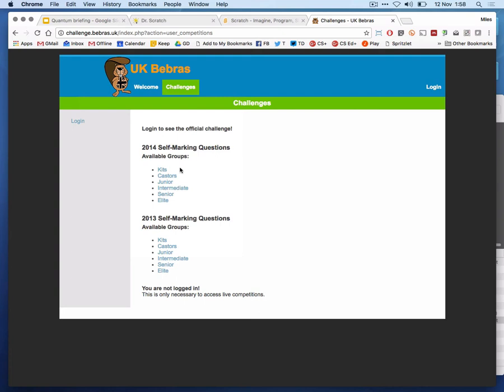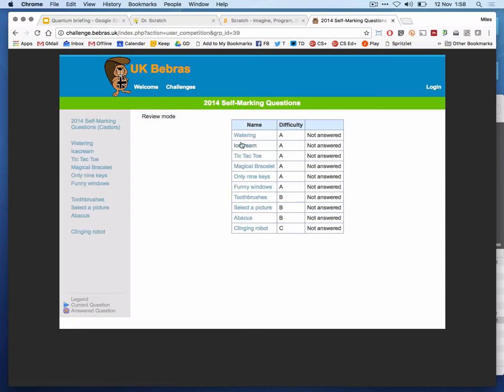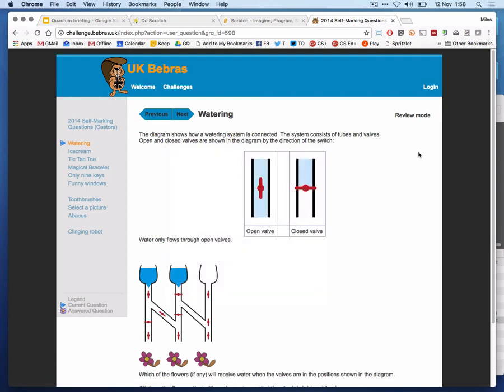The way it works is that kits is for years 2 to 3, Casters is 4 to 5, junior is 6 to 7, intermediate year 8, year 9, etc. And it actually tells us the answers as well. So we'll know how we're getting on. Now again, yes, this is for years 2 and 3.